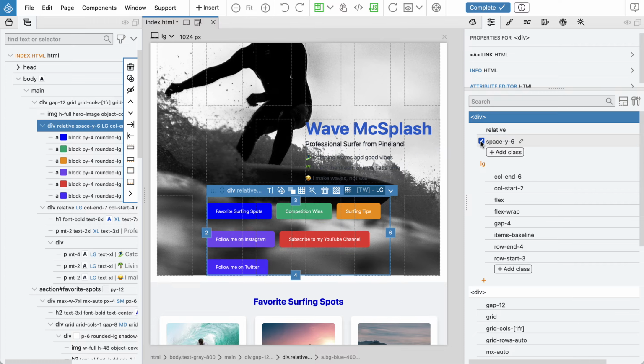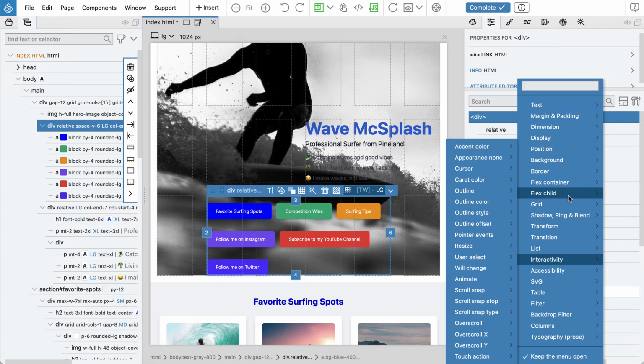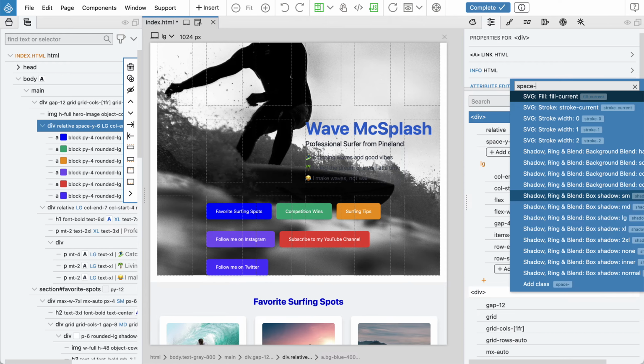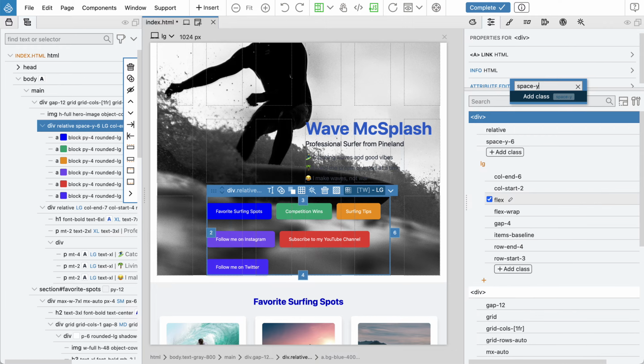So let's leave it here on all as it is. And then on large, we can kind of disable it. So let's search for space-y. So we can just type the class. And then 0. I'm guessing that this will do the trick. And enter.